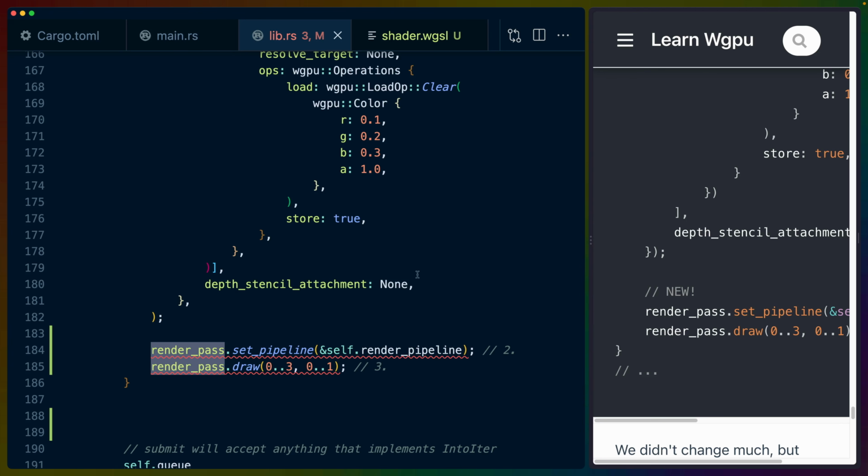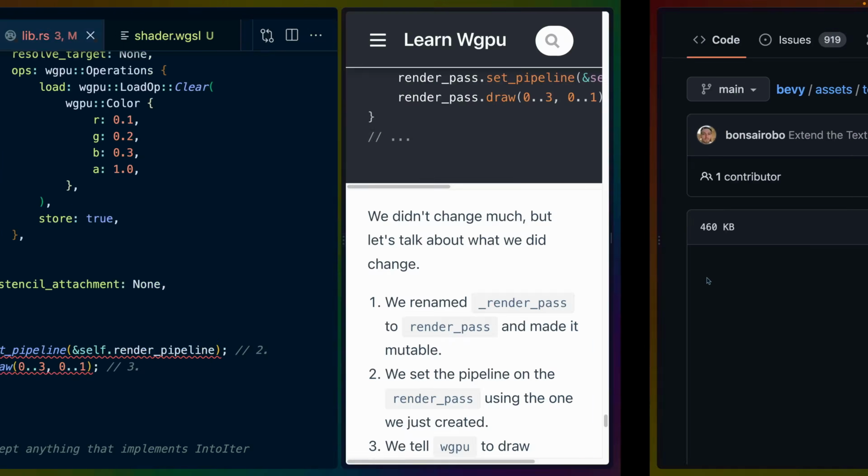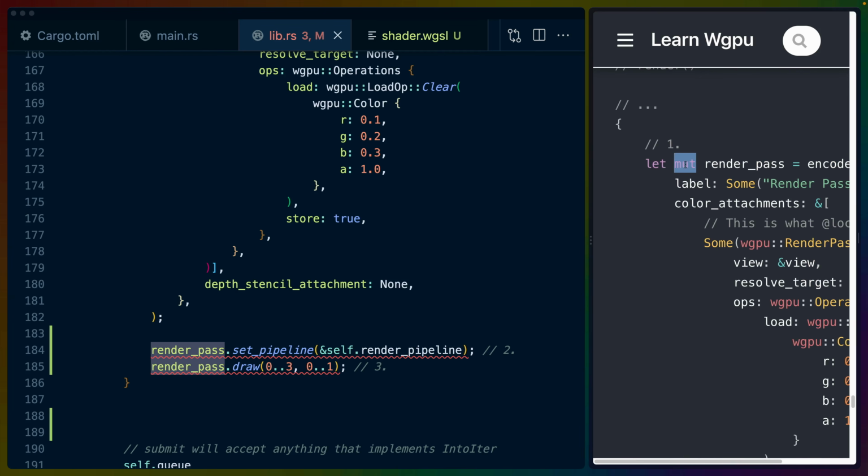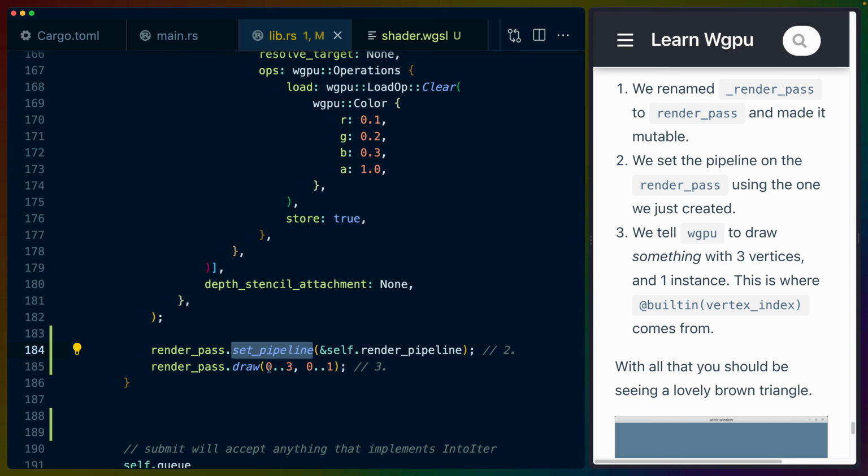Yeah. Now we are seeing some issues here. So let's find out what those are. Oh, cannot borrow as mutable because it's not declared as mutable. They do add this little mut right here at the top, so it's easy to miss that for sure. So now our program is fine. So we set the pipeline for this render pass and then tell the render pass to draw something with 3 vertices and 1 instance. These are ranges, which means we're getting a range of 0, 1, 2 here and just the number 0 here.